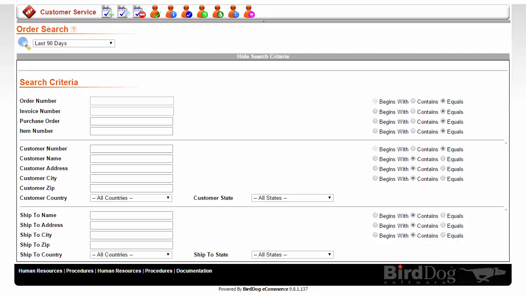In review, entering information into the Order Search page will result in finding customers' information.